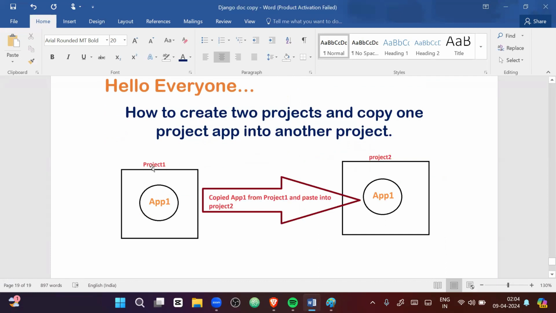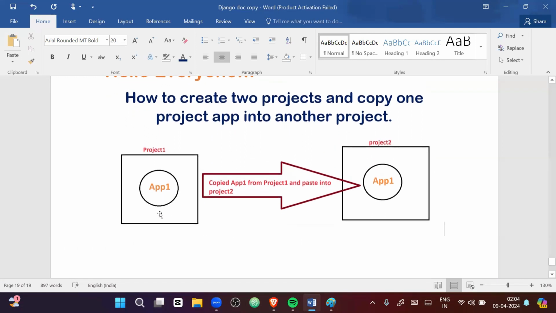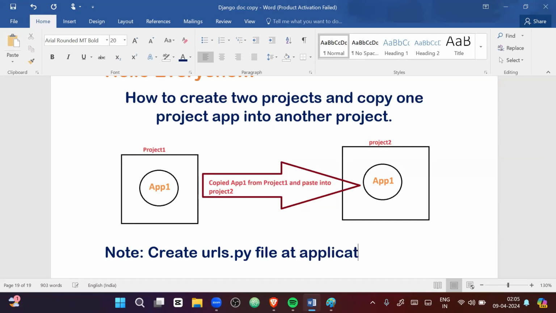Okay, so we will create project 1 and an application, then we learn how we can paste this application 1 into another project. So if you are doing this, always create the application with an application-level URL. Create a urls.py file at the application level. Note this down.